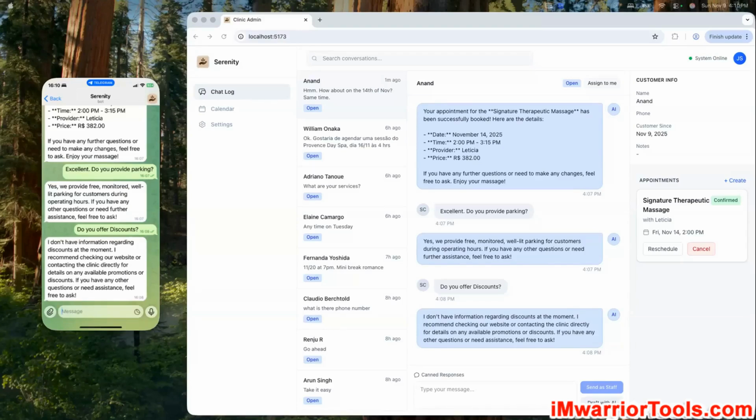Any other questions? I have a question regarding how you are integrating with the calendar. Does the agent have a tool integration to handle the calendar? Did you say calendar? Yeah.